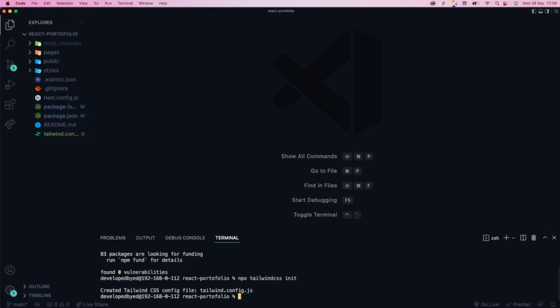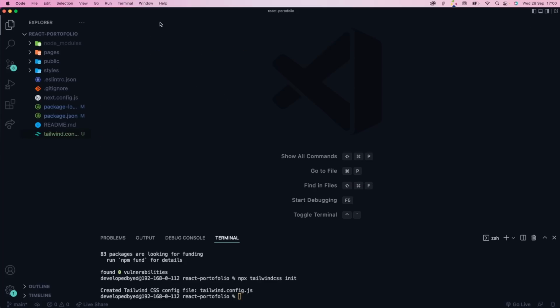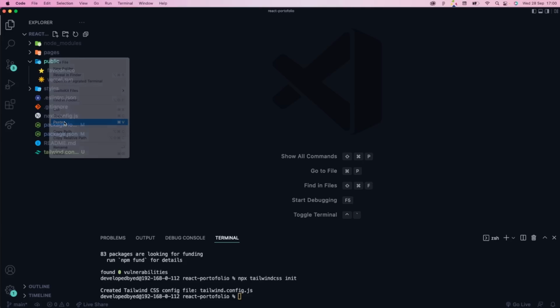Cool. So after that's done, as you can see, we have this file called tailwind.config.js, and we're going to mess around with this when we add our fonts and all of that good jazz. One more thing I want to do is copy over some of the public folder that you're going to find on GitHub, because I added certain styles in here. So I'll just paste this.